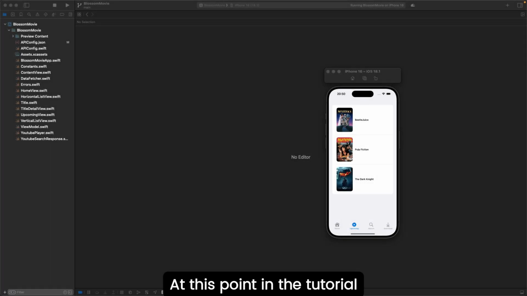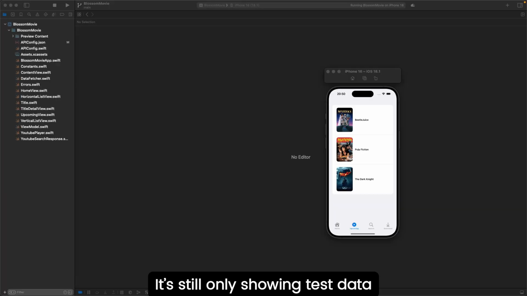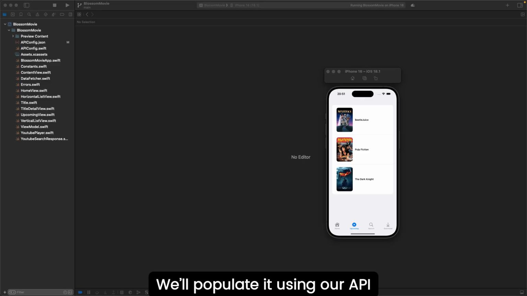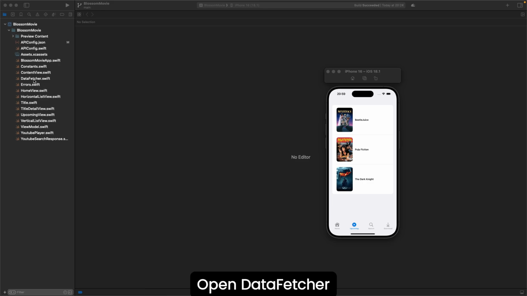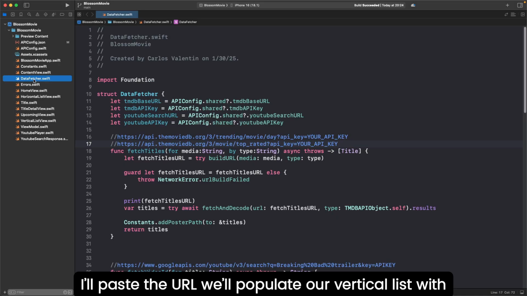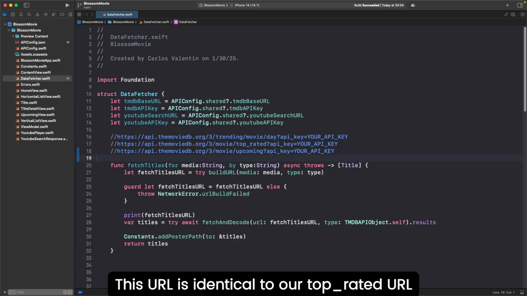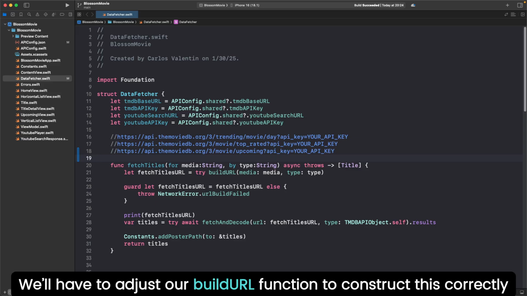At this point in the tutorial, our vertical list is built. However, it's still only showing test data. In this video, we'll populate it using our API and display a list of upcoming movies. Open DataFetcher. I'll paste the URL we'll populate our vertical list with. This URL is identical to our top rated URL, with the only difference being upcoming instead of top rated. We'll have to adjust our buildURL function to construct this correctly.